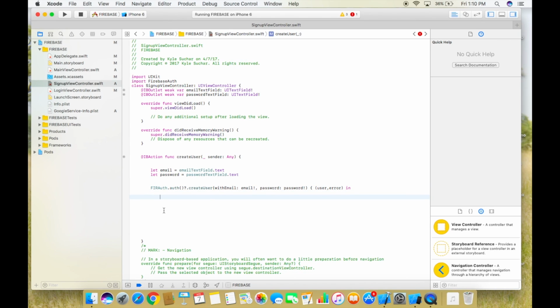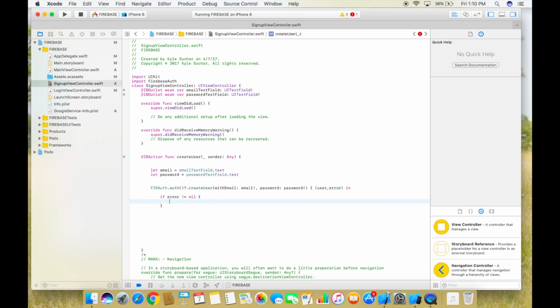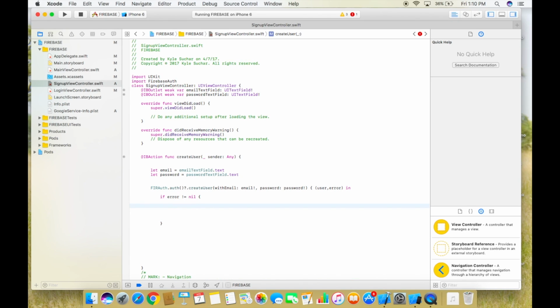Alright, so now we actually want to create an if statement, so we're going to say if error doesn't equal nil, then for now we'll just say print you have an error, then we'll say else, and else would mean that we're successful.